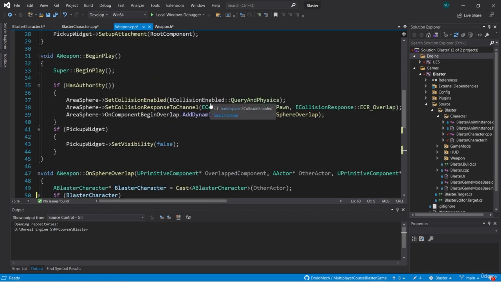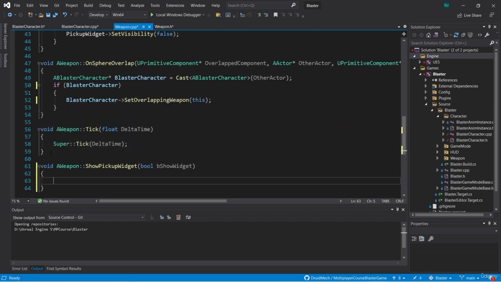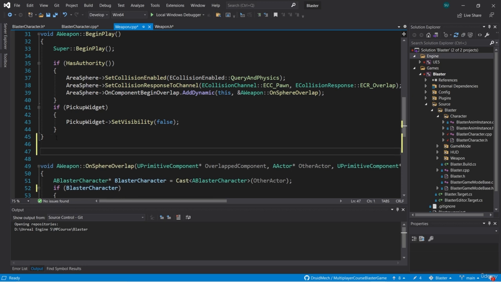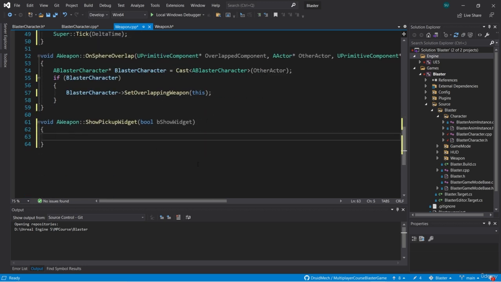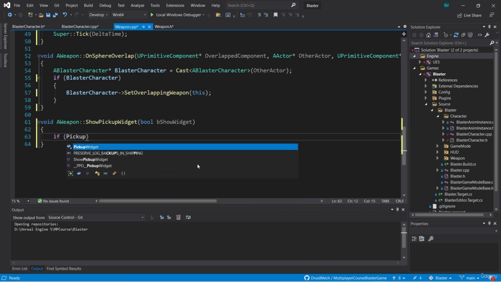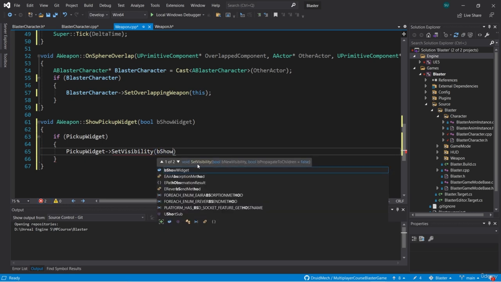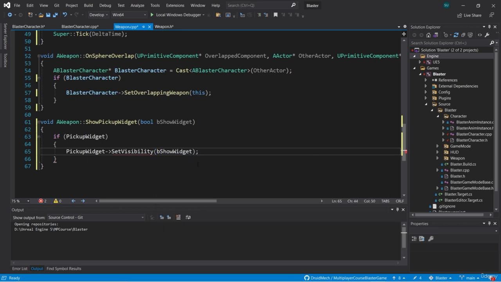Now I'd like to keep my weapon.cpp organized, so I'm going to move tick up here just under begin play. Now in show pickup widget, we simply need to get our pickup widget and set its visibility. So first we're going to check to make sure pickup widget is valid. And if it is, we'll get pickup widget and call set visibility, passing in bShowWidget. So when we call this function, the bool we pass in will determine whether we show or hide pickup widget.